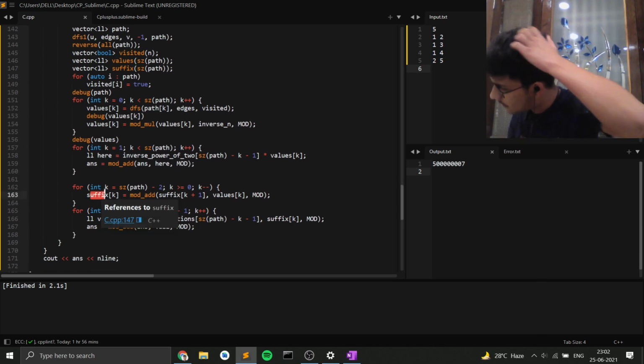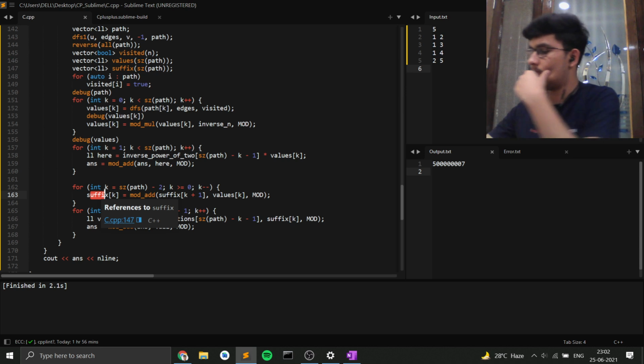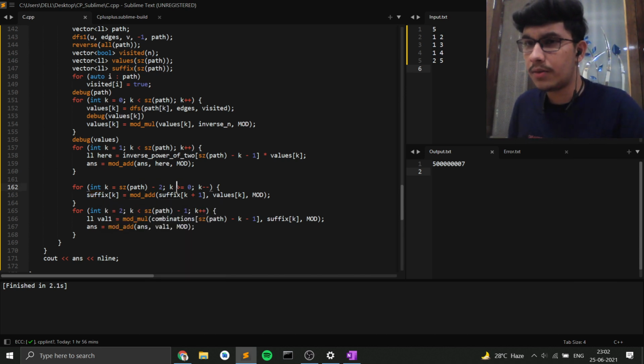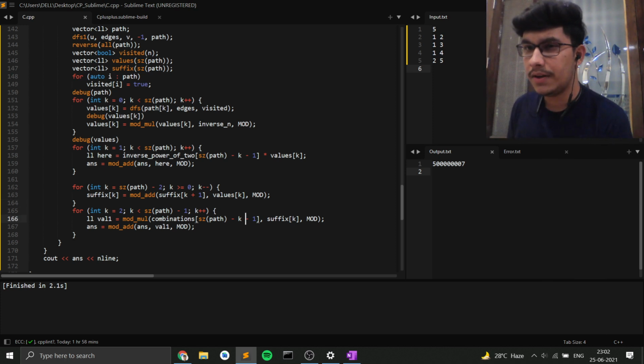Then how about the suffixes here? C11. K is greater than or equal to 0. Suffix at k plus 1, values at k. This seems to be fine. And then I start from 2. Yeah, I actually start from 2 then.